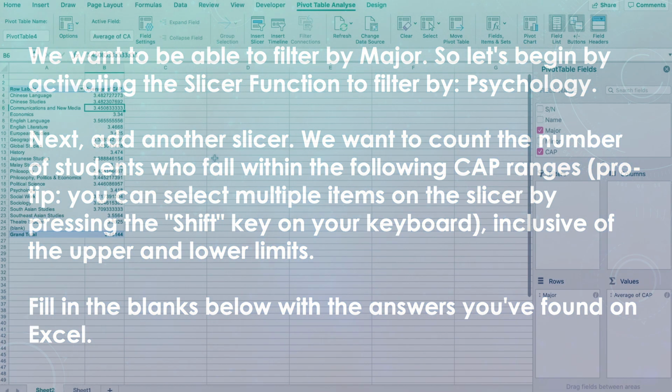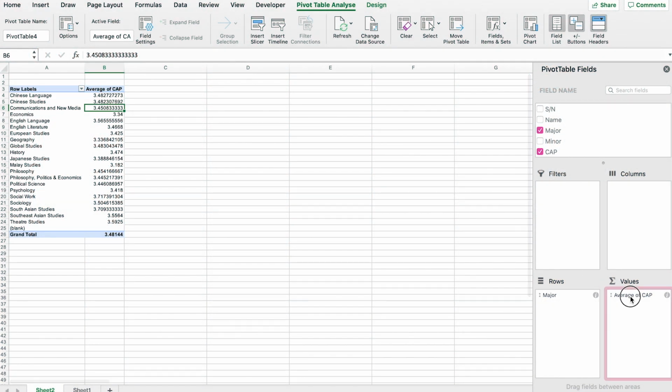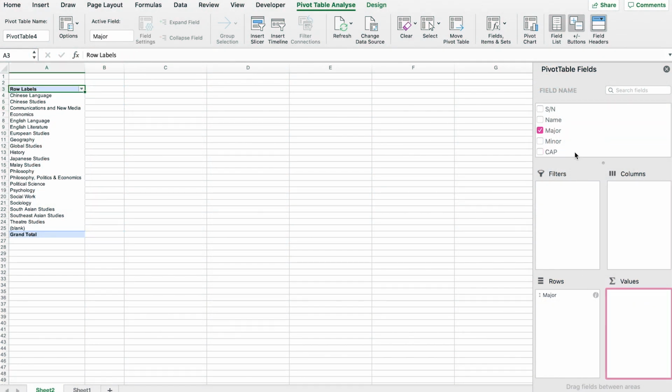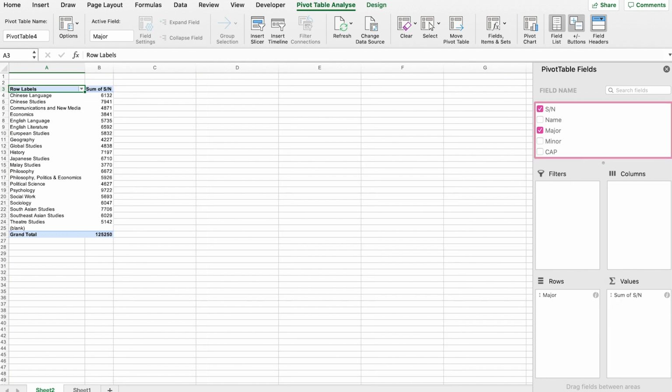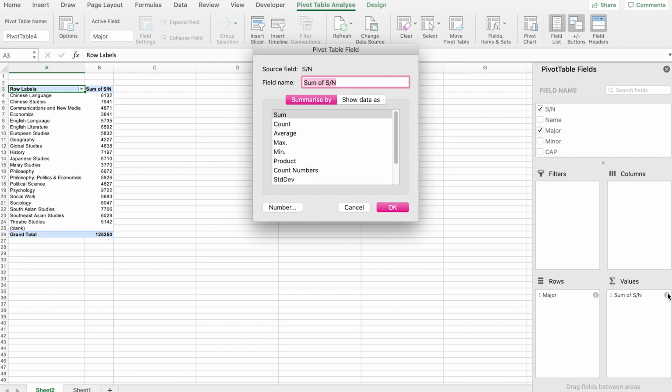So what do we need to do? First of all, we need to change the values box. We got the major already, so that's fine. Now we want to know how many students, so you can just put something like the serial number. Now, sum of serial number doesn't make sense, right?